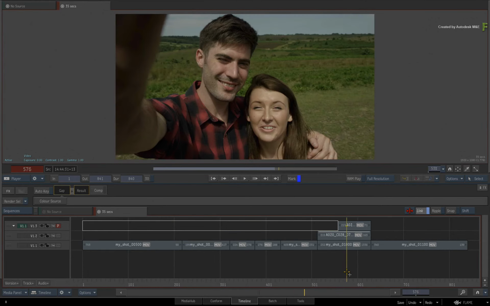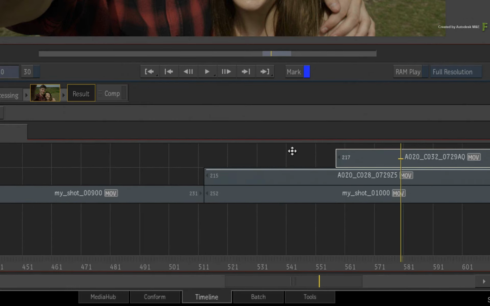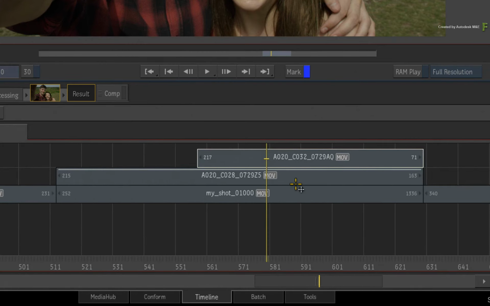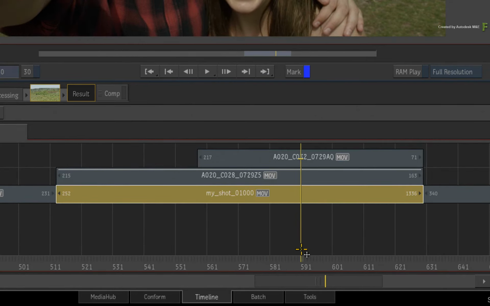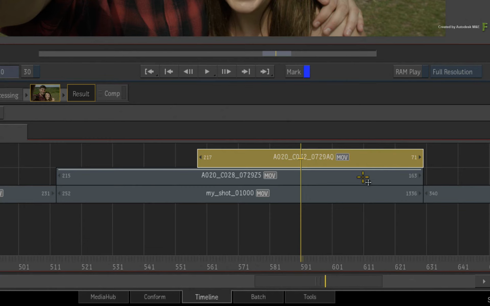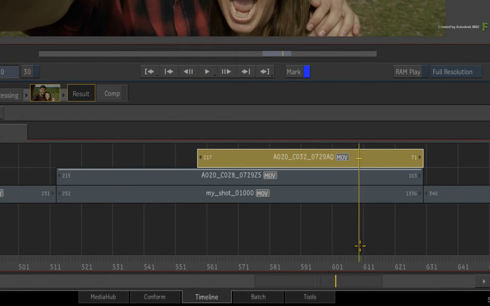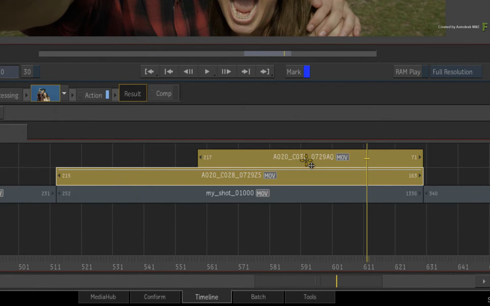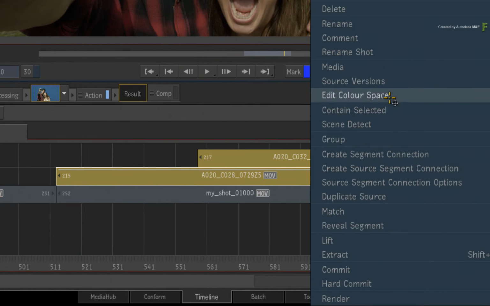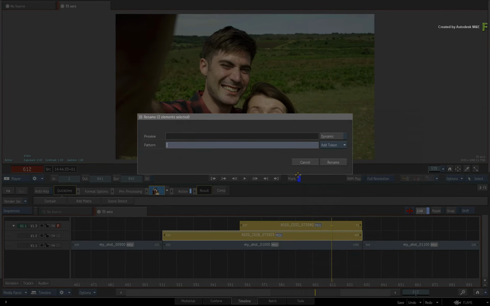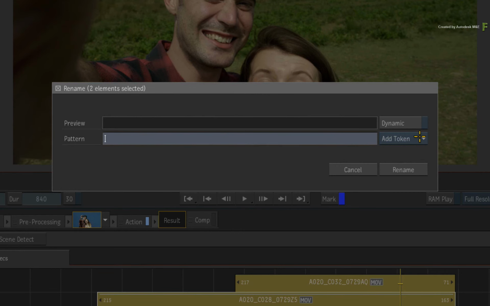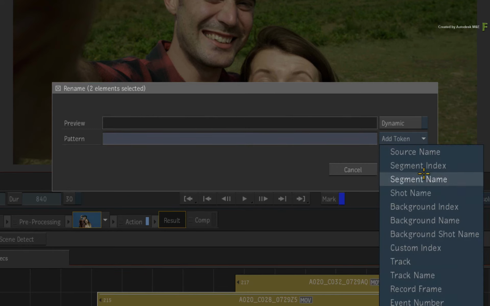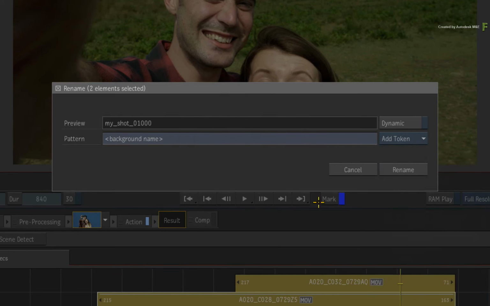One final tip is if you have multi-layering like this, you could perpetuate the name of the background clip to the tracks above. This allows you to keep track of the segments if you were to strip them out of the sequence. Select the two segments and call up the contextual menu. Choose Rename one more time. In the Tokens pull-down menu, choose the background name token. This matches the same name as the background segment.